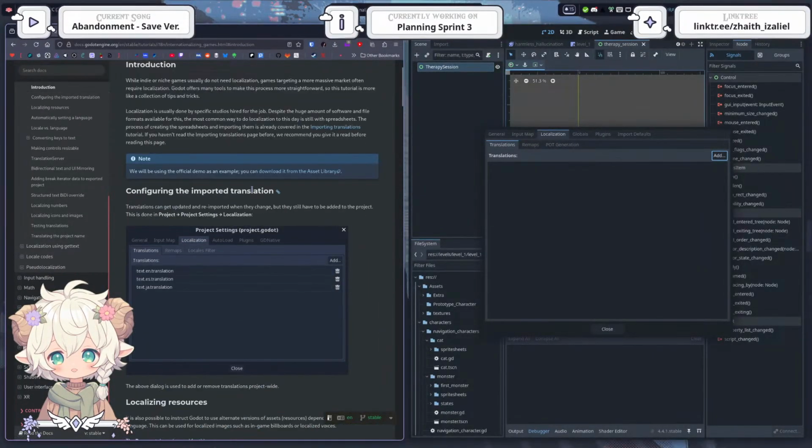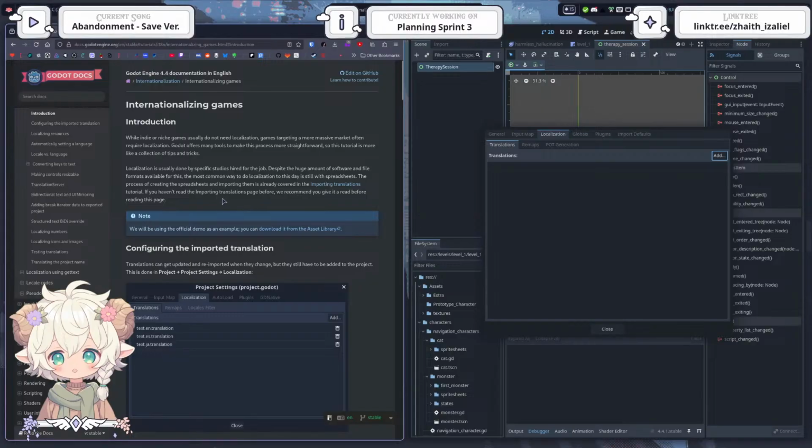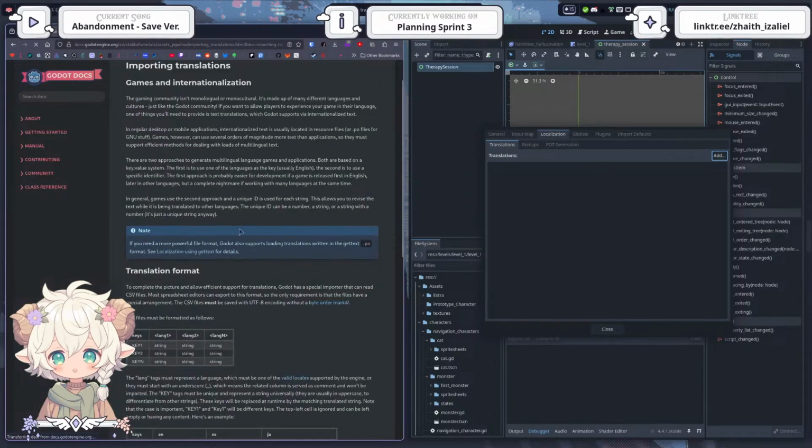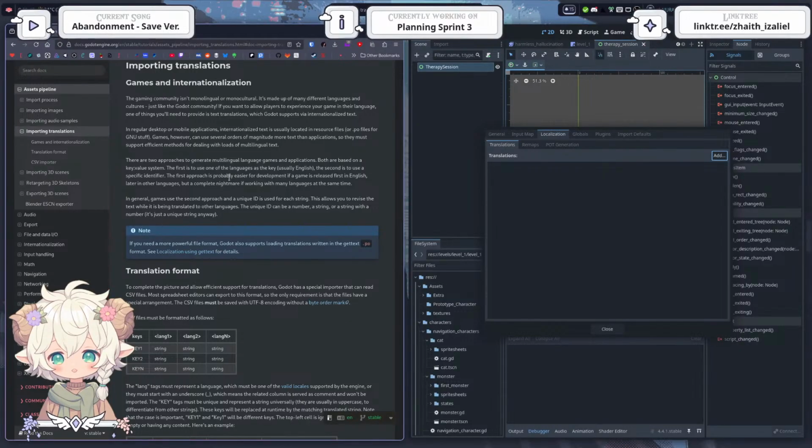I would like to project localization. It's also going to get updated and re-imported when they change. By specific studio for a job despite the general software and file format available for it, the most common way to do localization to this day is still with spreadsheets. The process of creating a spreadsheet and importing them is already covered in the importing translation. Gaming community is a monolingual or monoculture. Okay, yeah, regular and stuff. So, okay.